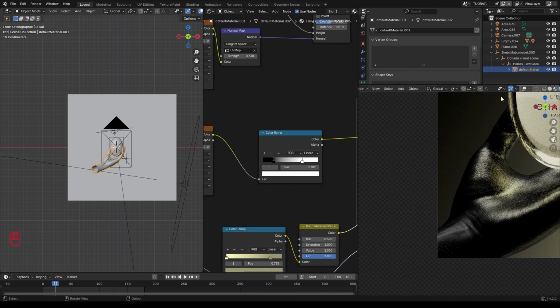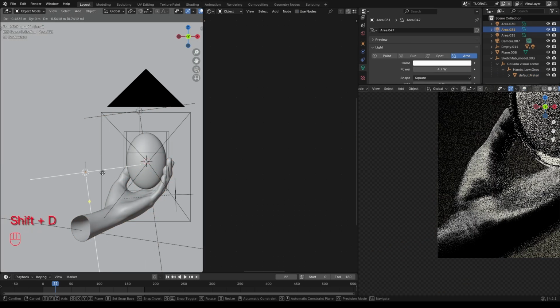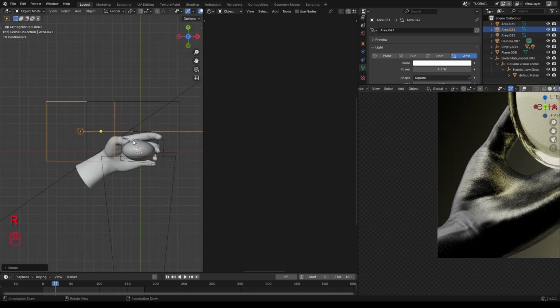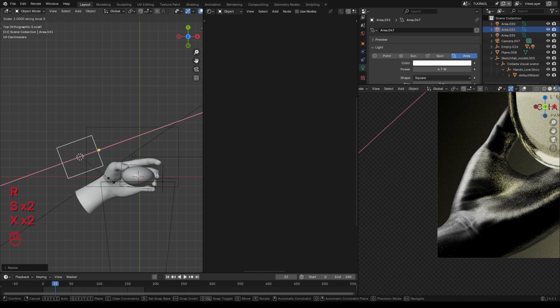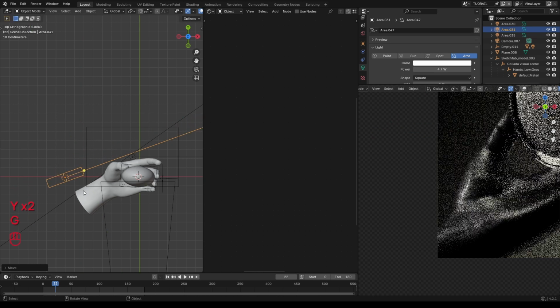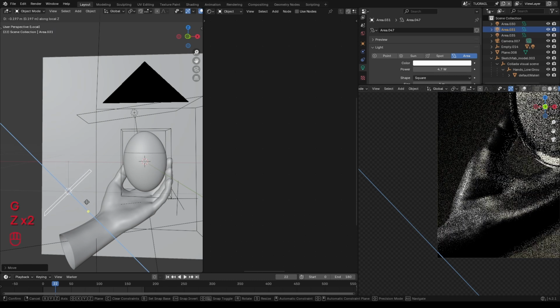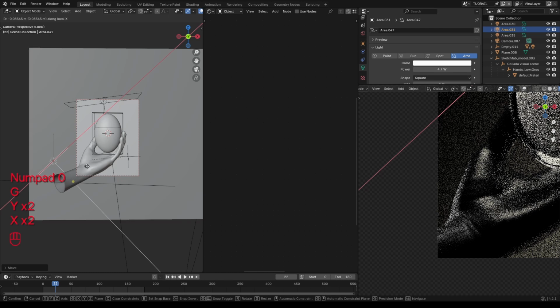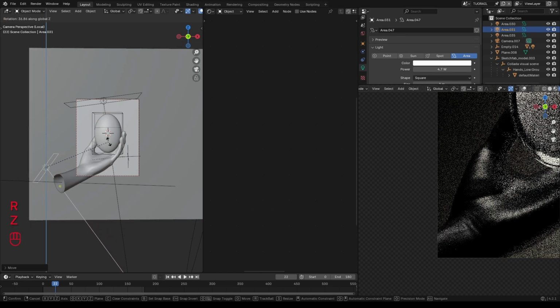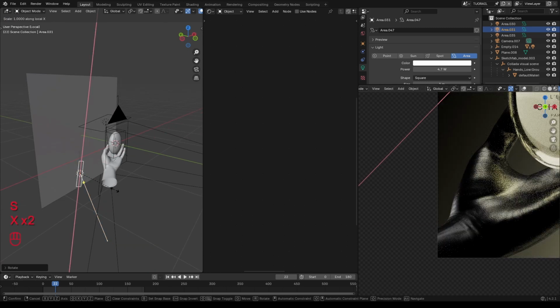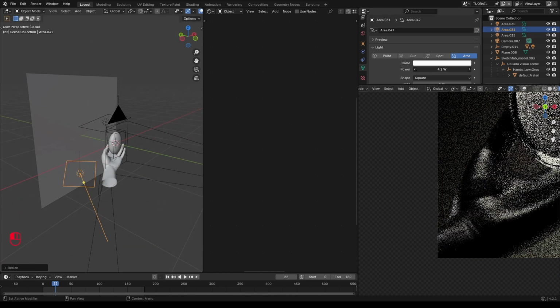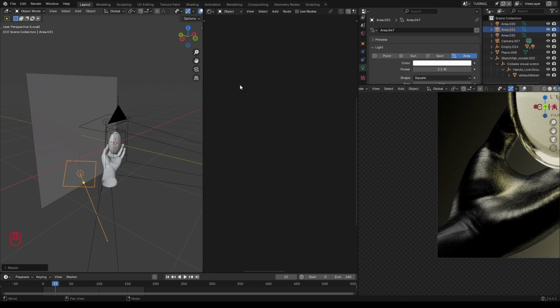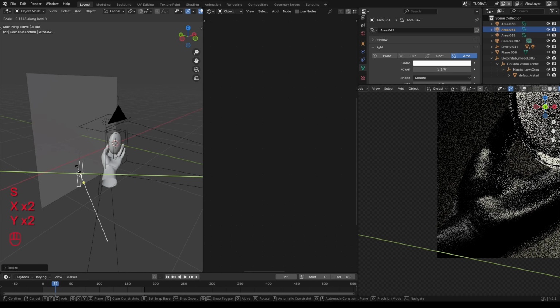So next I'm gonna be adding another light in this part. So I'm gonna take the same light, since it has the link lighting applied to it. So try to scale it and place it in the side. Drop the strength a little bit. So let's scale it on the y axis.